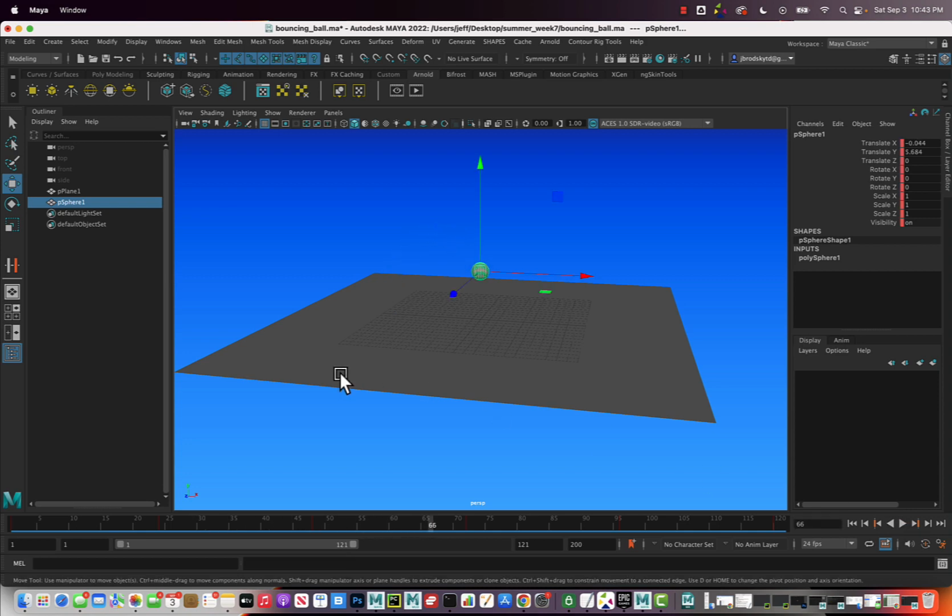Now the last thing we want to do is get some squash and stretch on this guy. So let's go to frame 1, and while the ball's up in the air, we want it to be stretched. So I'm going to grab my scale tool and hit R, and I just want to scale it in just the Y direction, just a little bit. I don't want to go crazy with it, but something like this.